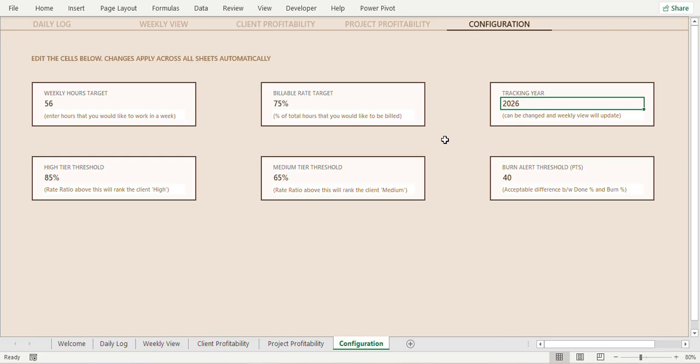So if you want to see the working data from 2024, you will type in 2024. If you want to see for 25, you will type in 25. And if you want to see for the current year, you will type in 2026, and so on and so forth. In the future, it can be 2027, so on and so forth.